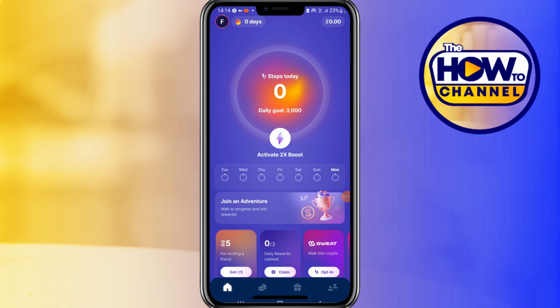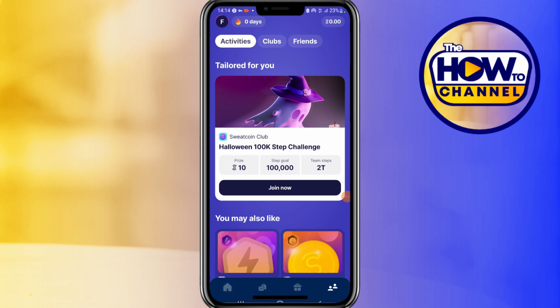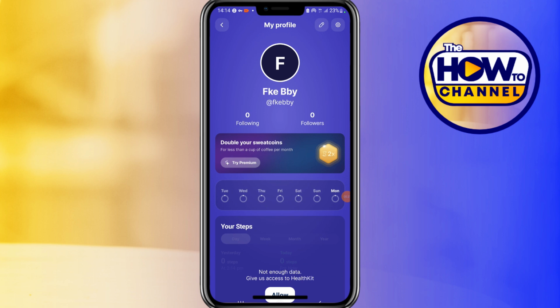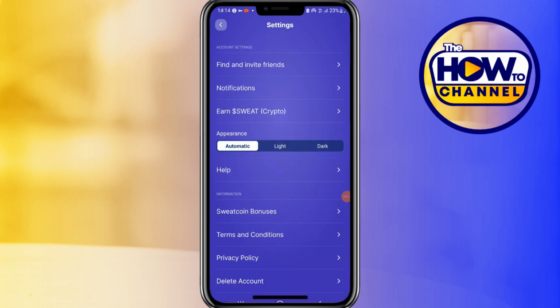Now from the SweetCoin home screen, if you come down and press onto this person icon, and then come up to the left hand corner and press onto your profile icon. On your profile page, what you need to do now is come up to the top right hand corner and press onto the settings icon, and then here what we're going to do is press onto help.